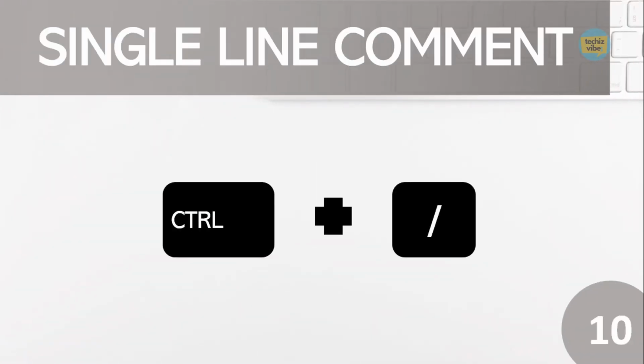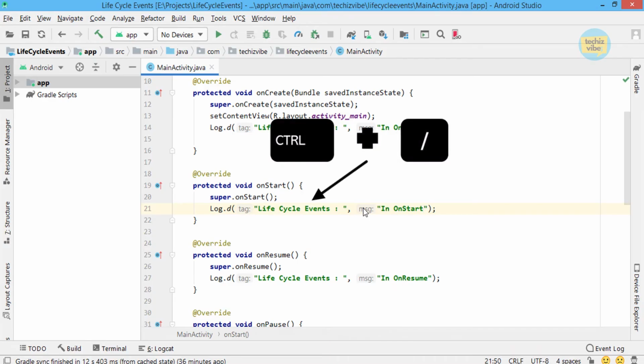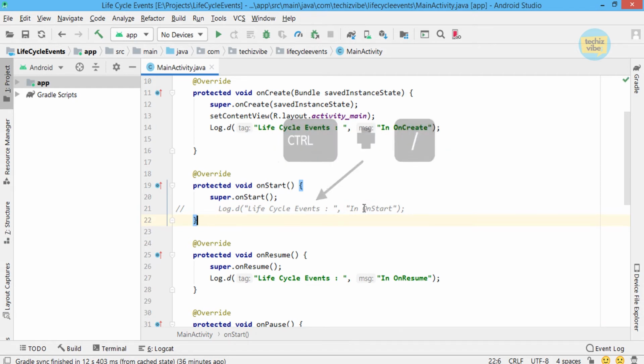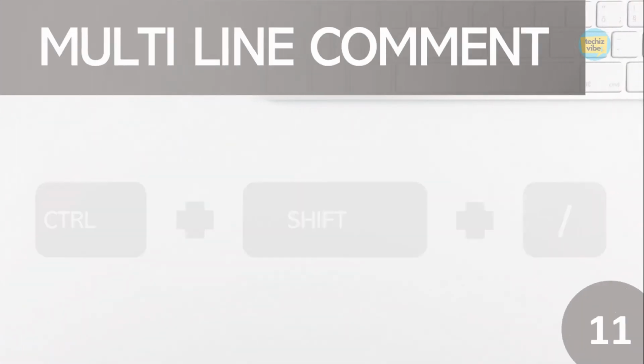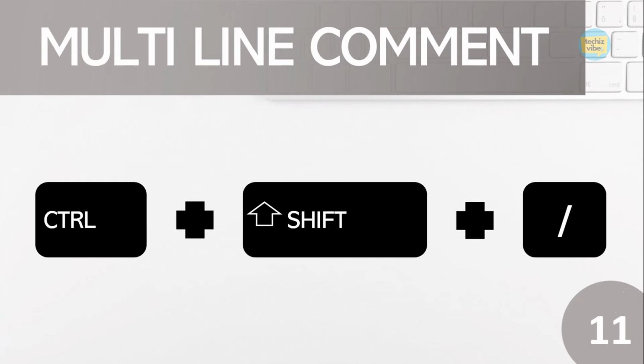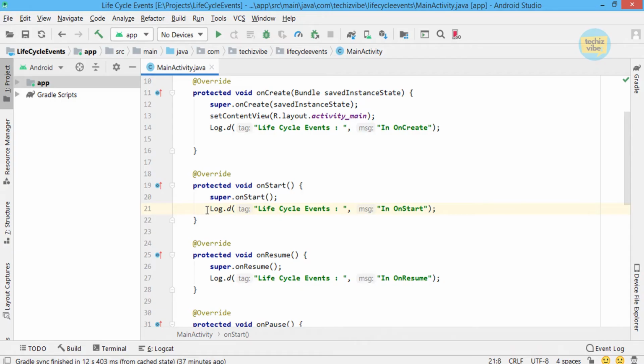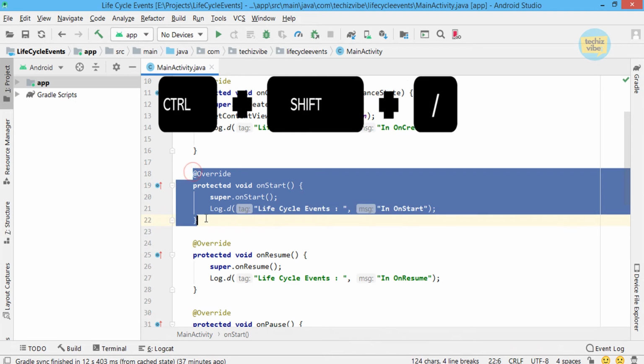The 10th shortcut I would like to tell you is single line comment, Ctrl slash. Bring the cursor on the desired line to comment and press Ctrl slash. Shortcut number 11 is comment multiple lines. If you want to comment multiple lines, like an entire method or more than one line, you can use Ctrl Shift slash by selecting the desired code lines.